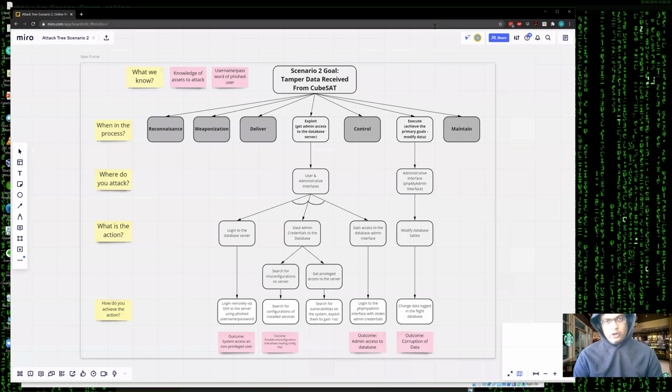So in scenario 2, my objective is to tamper with the data received from the CubeSAT. This scenario builds on top of scenario 1 attack tree. From scenario 1, we already know the IP address of the assets, the services running on the assets, the web applications running, and the username password of a user. So in this scenario, I don't need to perform any of the first 3 steps of recon, weaponization, and delivery.